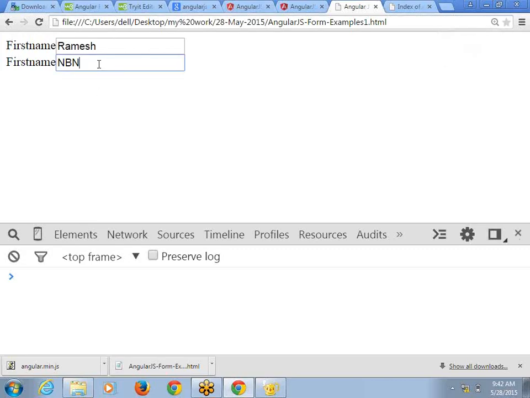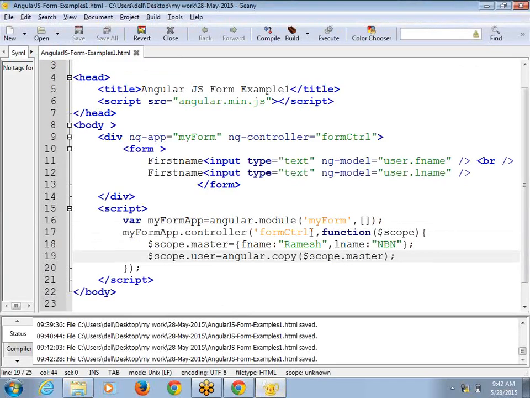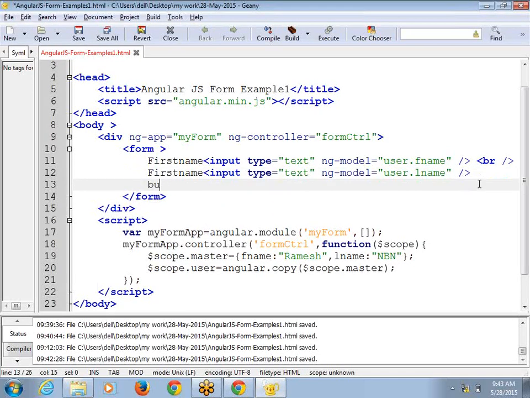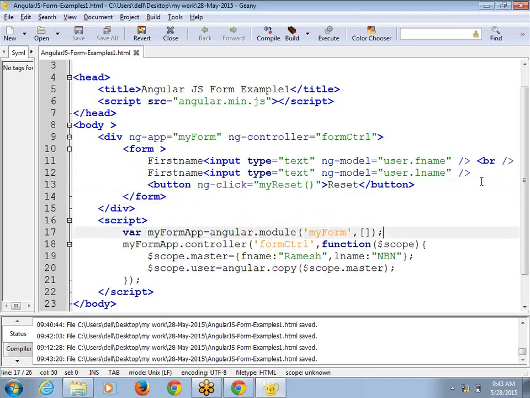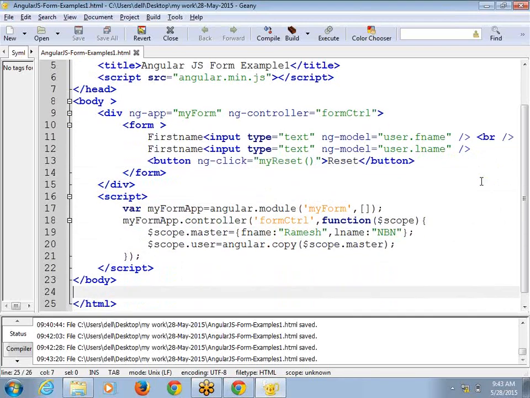So this is okay. What I did not put is a reset button there. Let me put a reset button here in the form. Button, ng-click is equal to my reset. Let me call my reset. I am adding my reset, not reset. My reset function I am adding there.